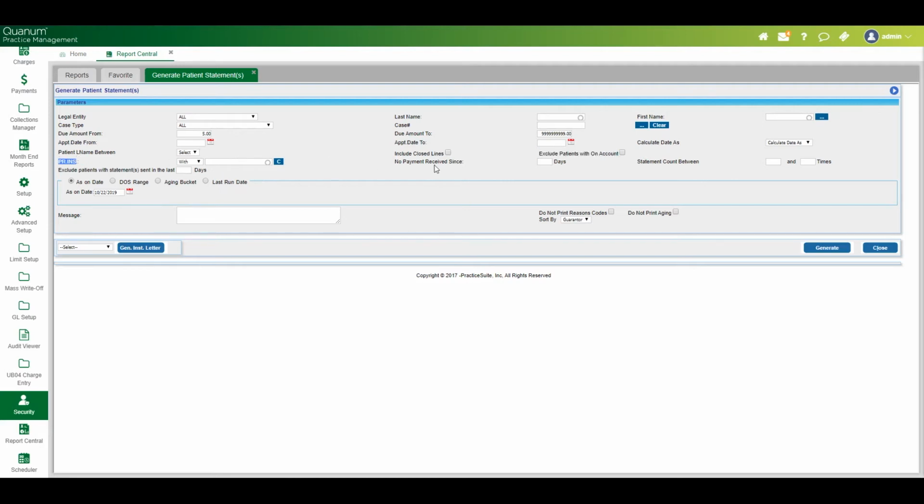That's another filter. Then no payment received since. Let's say you want to generate statements today, but you don't want to generate statements for any patients who have paid in the past 30 days. So you want to exclude those patients who have recently paid. Maybe 30 days or the last 15 days or whatever threshold you want to enter here. You can enter the number of days, so when I'm creating statements today, I don't want to send statements to anyone who has paid in the past 15 days. So I can put this no payment received since threshold.